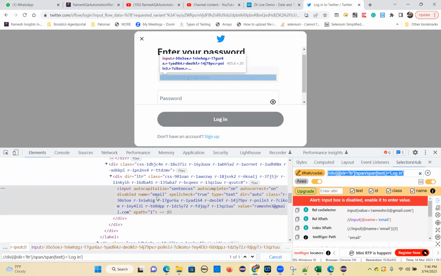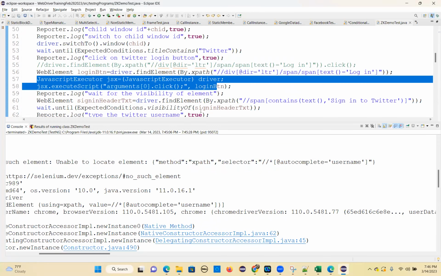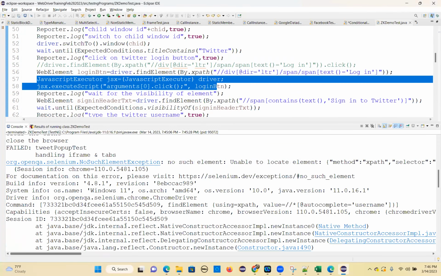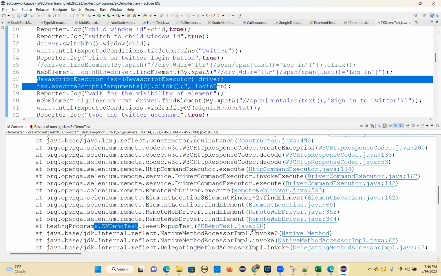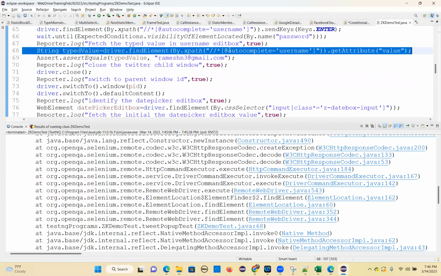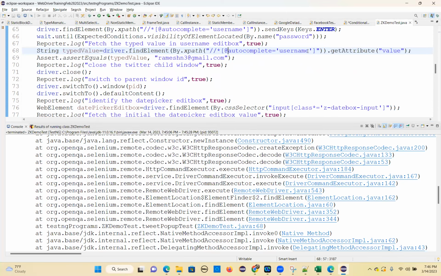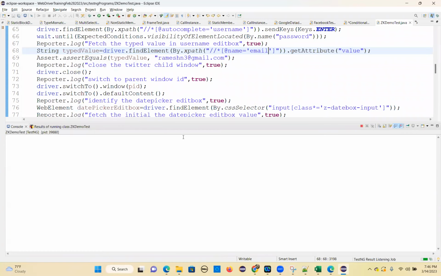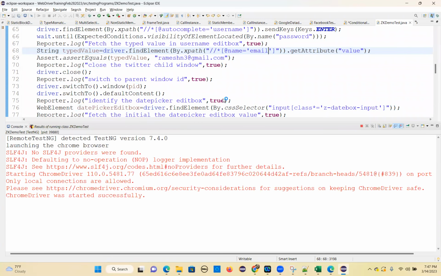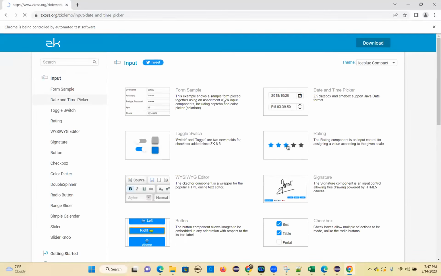So no such element exception, you understood, right? You see this line number, line number 68. You are looking for the same element, but it is not there. This autocomplete username is not there. What is there? name equal to email. That's the main concept, guys. So let's run this again. While designing, some problems will be there, or after running, you have to fix them one by one, step by step.